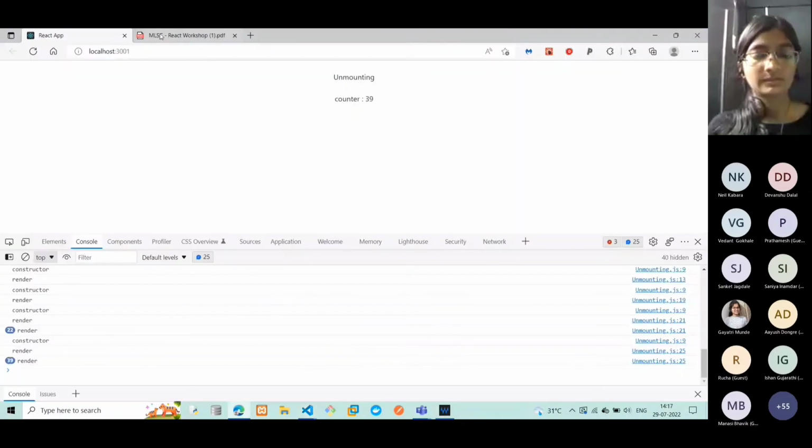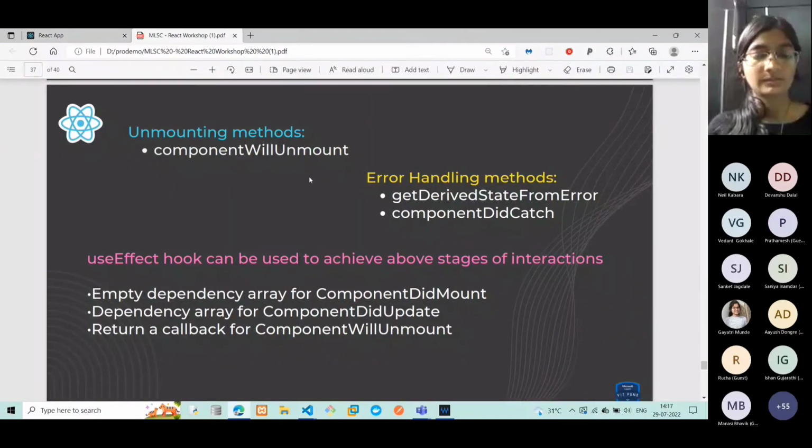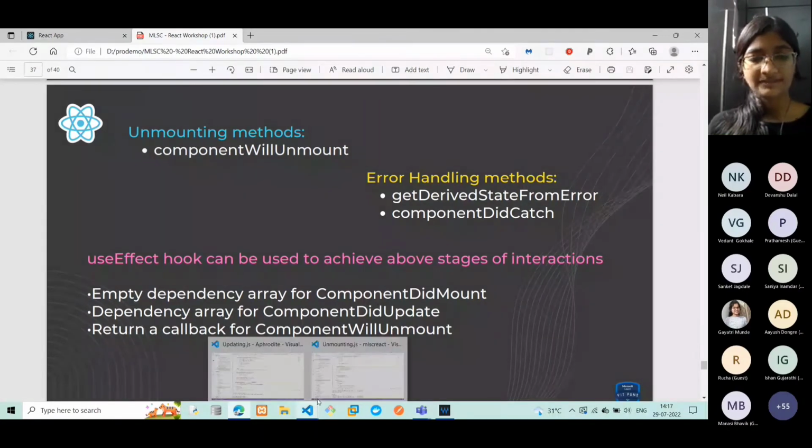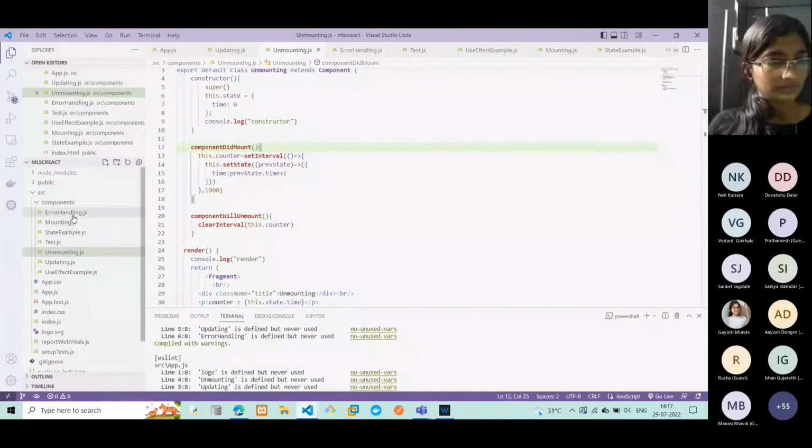Okay, this was about the unmounting methods. Now there is a simultaneous stage, as I mentioned, which is error handling. So there are two methods: getDerivedStateFromError and componentDidCatch.